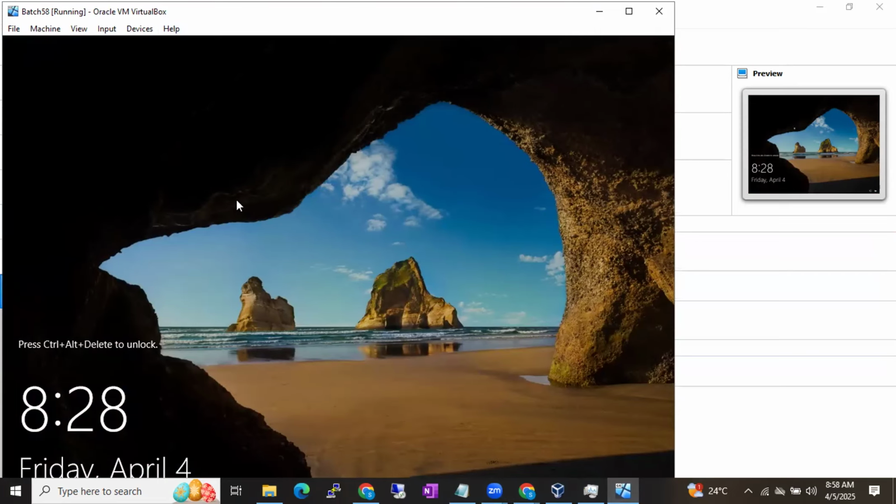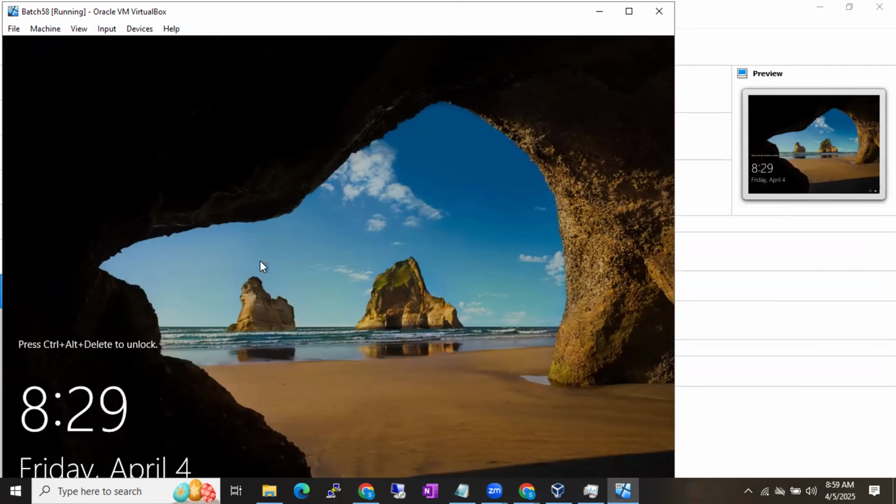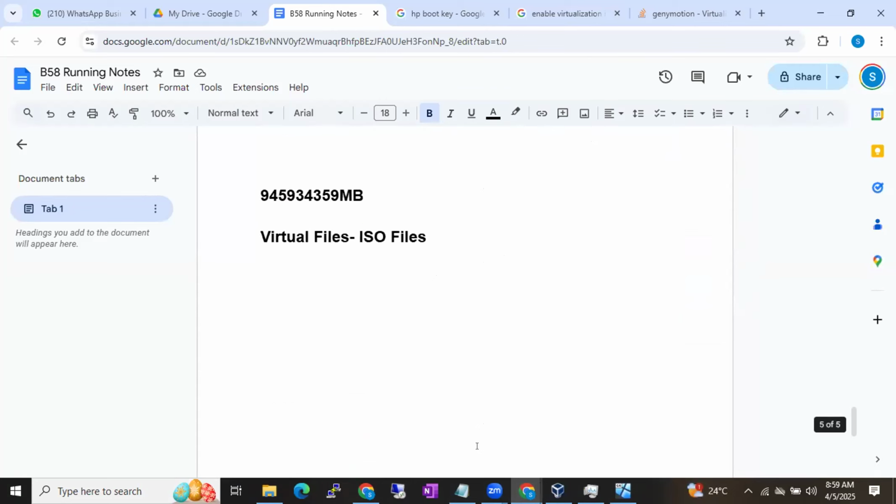To log into the server, there are two options. One is the input keyboard option, insert Control Alt Delete. This is the GUI way. There is a shortcut also. What is the shortcut? You have to use right Control plus Delete. Don't use Control Alt Delete, your laptop will be locked. Use right Control plus the Delete key to log into the server.